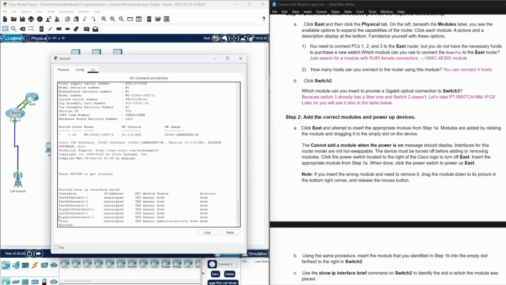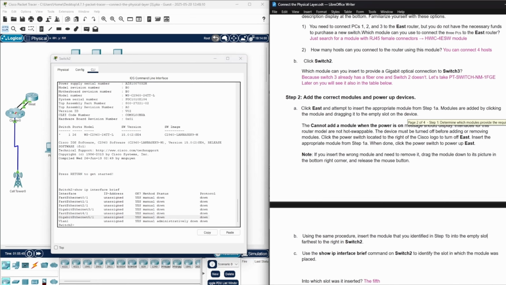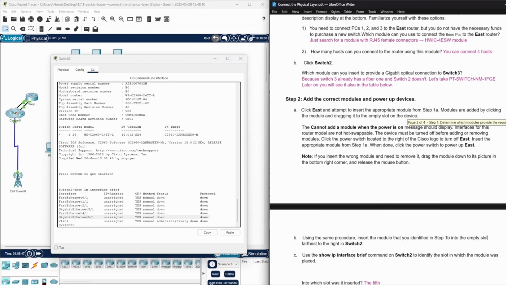this one, gigabit 5/1. Okay. So here it says it's in the 5th one. So let's go and see the answer.